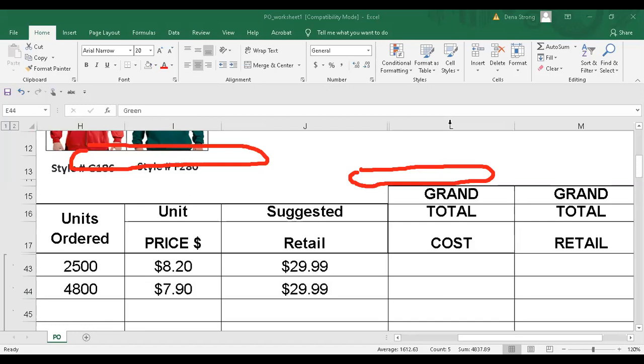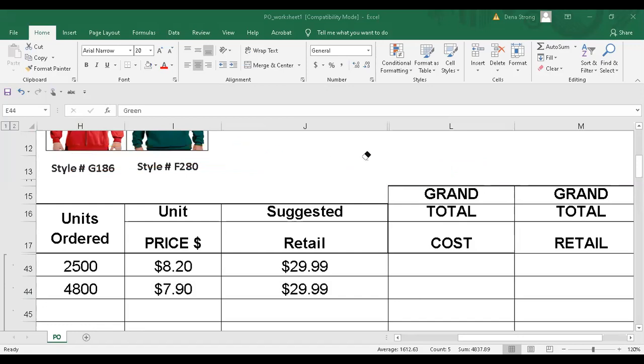Let's see if I can erase. Let's see. Erase. Oh, there we go. Erase. All right.